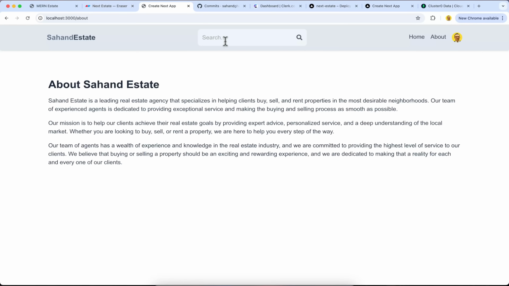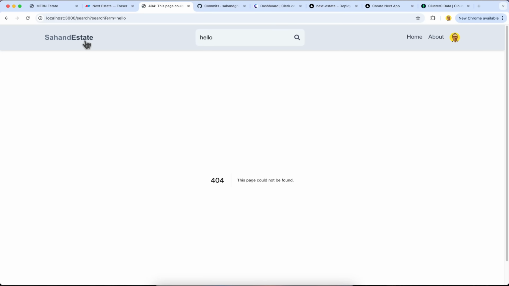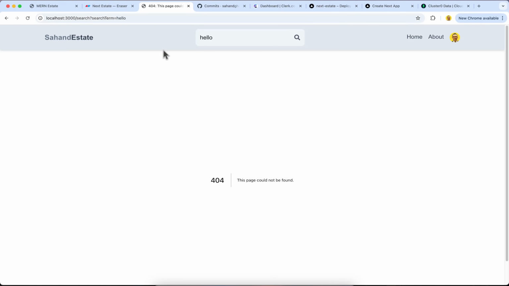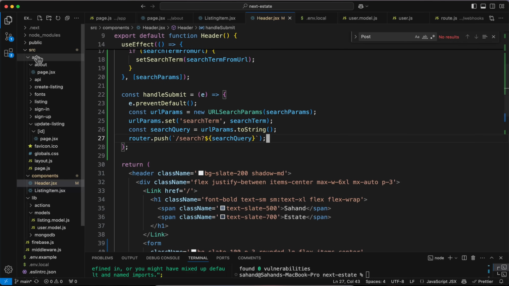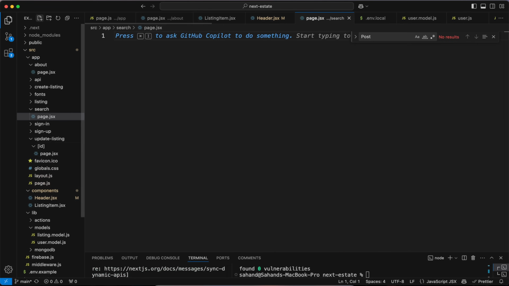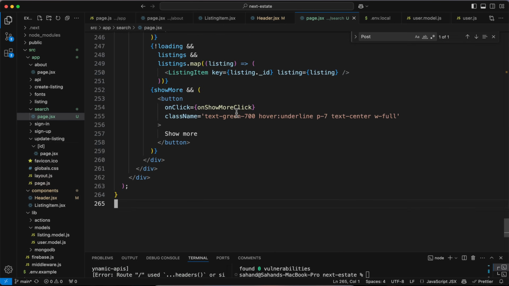So here I'm going to search, for example, hello. When we press enter, we're going to be redirected to this page, /search with search term equals hello. But we need to create this page because the page is not created yet. So let's go here and create this page. Just say search/page.jsx. Okay, let me paste the code here.